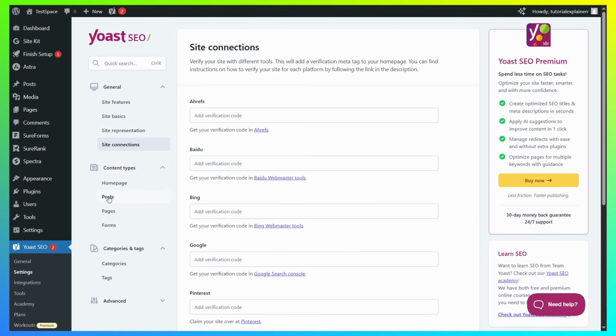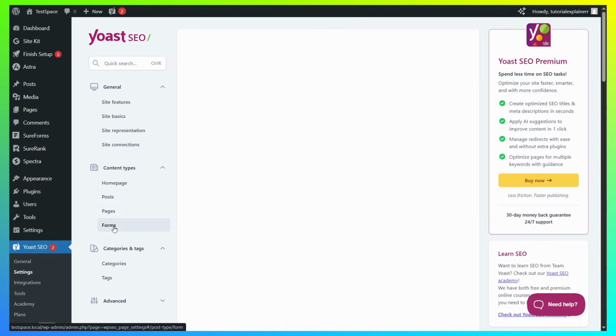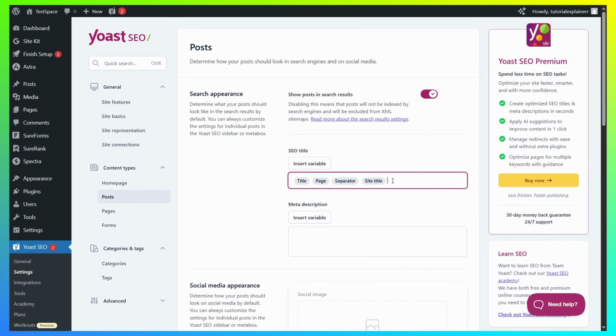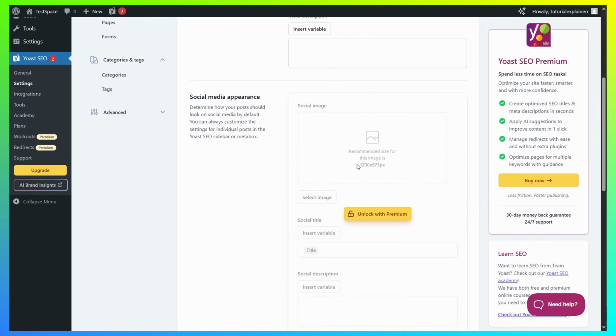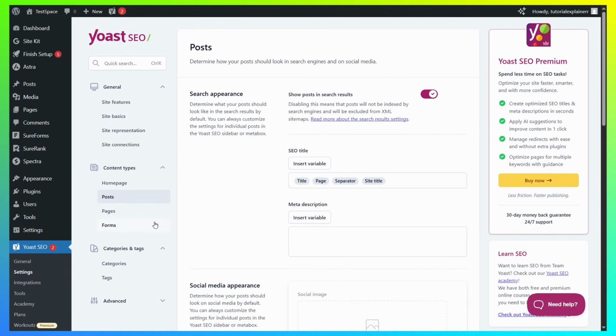But within content types here, we want to go to the posts, pages, and forms here. And then within here, we can add or edit the template within the SEO title. So it's going to begin by the title, the page, the separator is going to look exactly how we want it to be, and then the site title at the end. Now, here's the thing. This is the default one, but that does not mean that you can't edit it later on within the actual post, page, or form. So I'm just going to leave them as they are, and I'm just going to go to save, but here you can feel free to really change it to whatever you want.